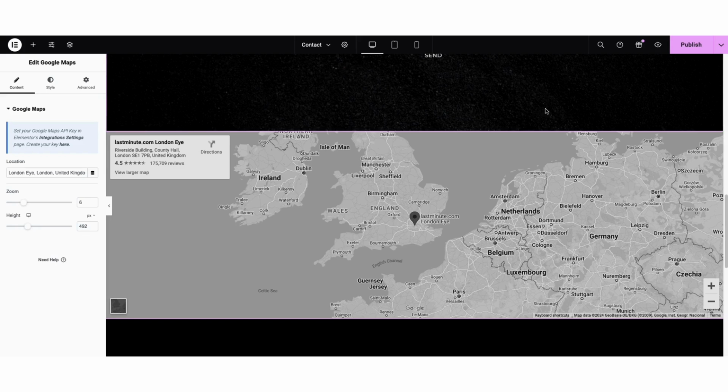Now I want to cover how to add a booking and appointment feature to your site. To do this, let's first save our changes. Where you see the arrow next to Publish, click this, and from the drop-down, click Save Draft to save our changes.